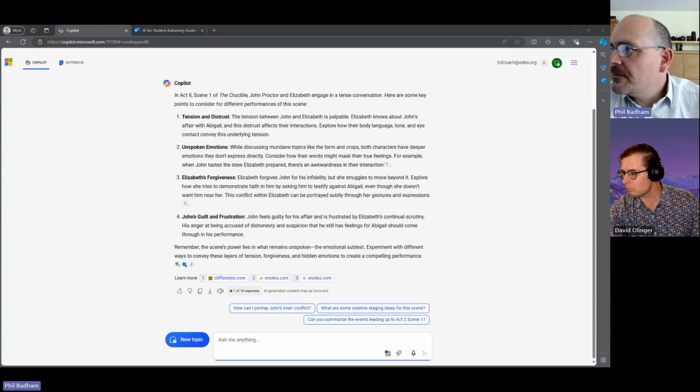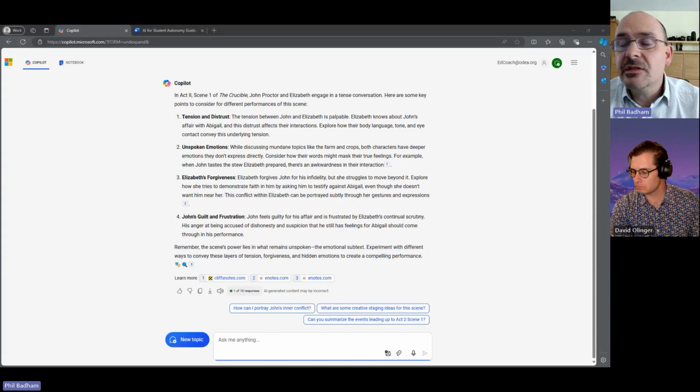So we've got 4 different things that have come back down here. It's got about the tension, about the tense conversation, talks a little bit about body language and tone. It doesn't give them the answers, just tells them to explore how their body language can convey that. It talks a little bit more about how words mask their true feelings, and about Elizabeth's forgiveness. Okay, so it says the scene's power lies in what remains unspoken, the emotional subtext.